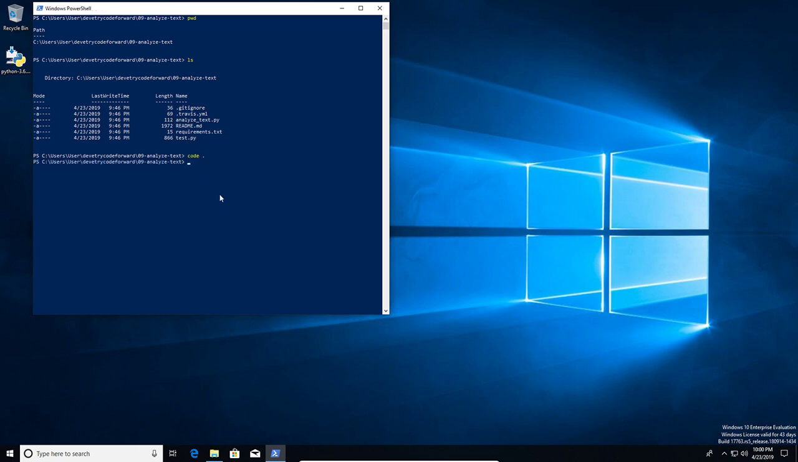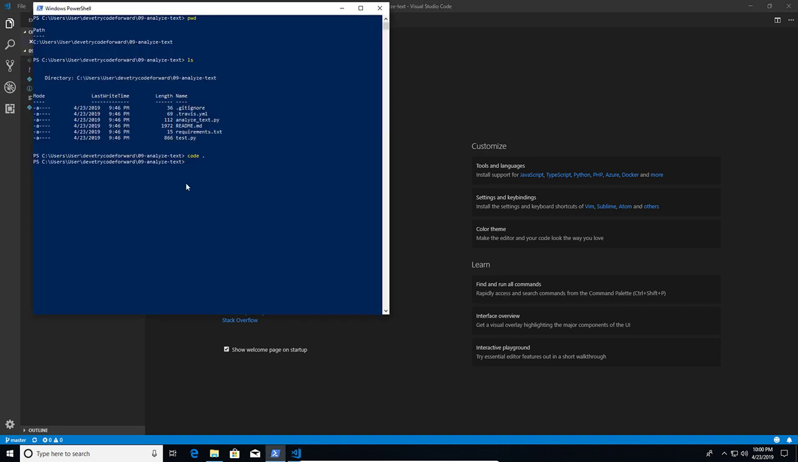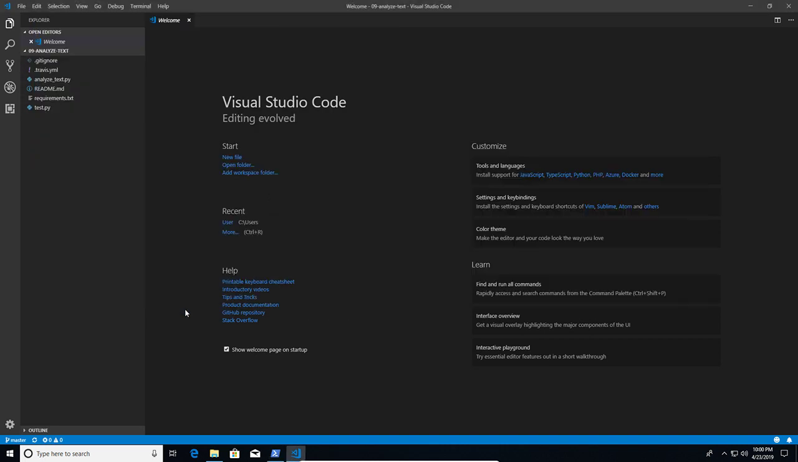Then we can do code dot, and that dot represents the current directory. Code opens up this current directory. So we can see that we have the files that we listed here.